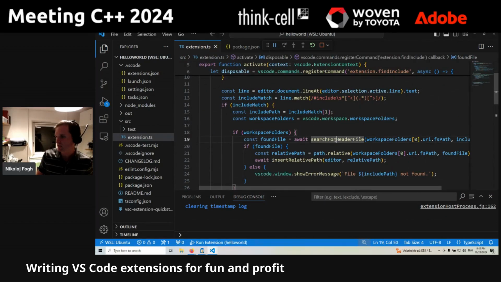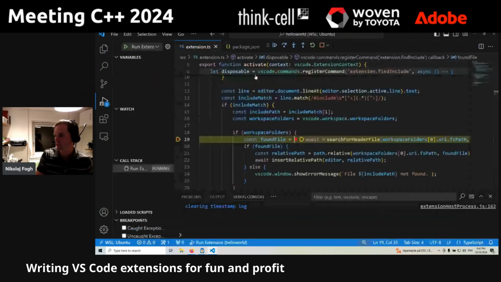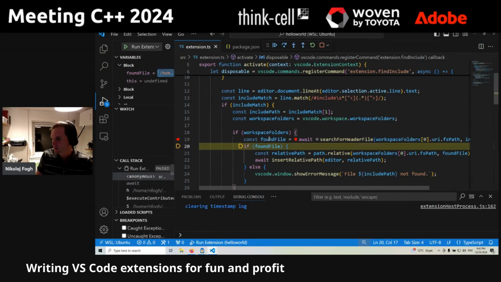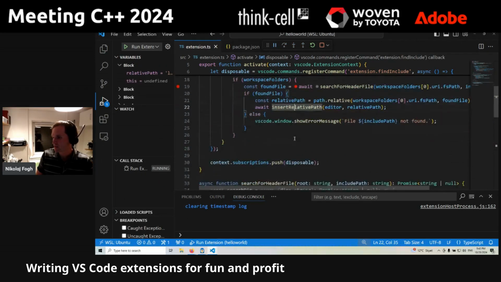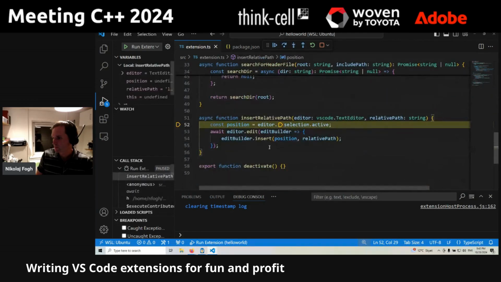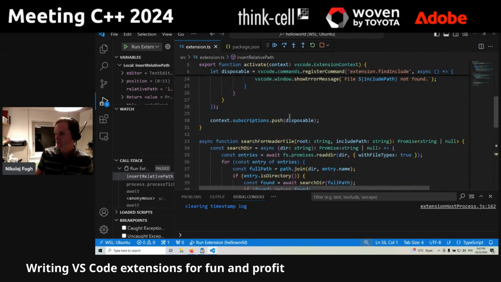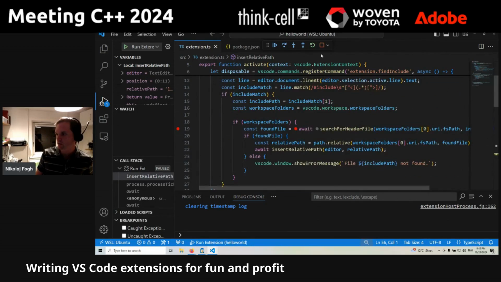It's probably this search for header files that is not really working that well. Let's try to put a breakpoint in this one and see what actually happens. We search, let's see the found file. It actually finds the right file. It looks like it's this insert relative path that is not working that well. Exactly what's happening here, I'm not entirely sure, but you do get a lot of the boilerplate code kind of made for you with ChatGPT, and you can learn a lot from it.